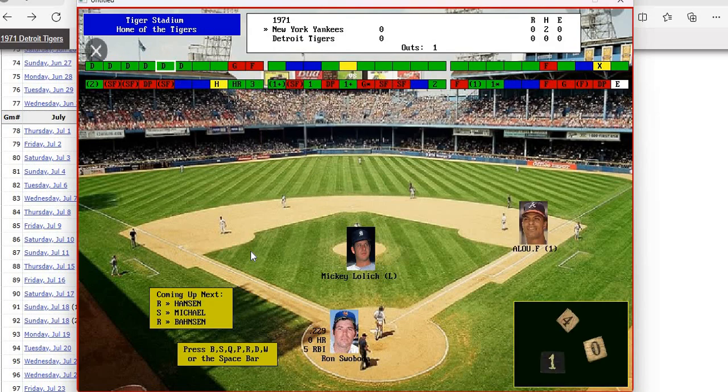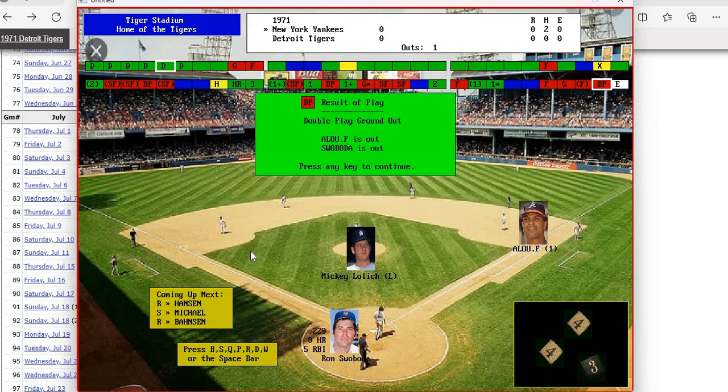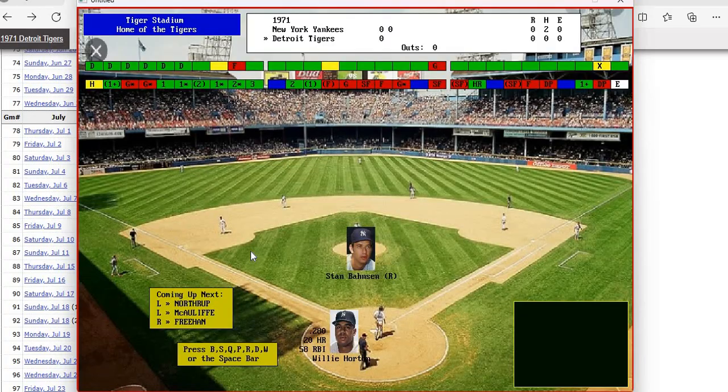Here comes Ron Swoboda, who moved over from the Mets to the Yankees at some point. He was on the 69 Miracle Mets. A 14 is a nothing from Lolich, and a 38 for Swoboda is a ground out double play. So that ends the top of the second. Here we go to the bottom of the second.